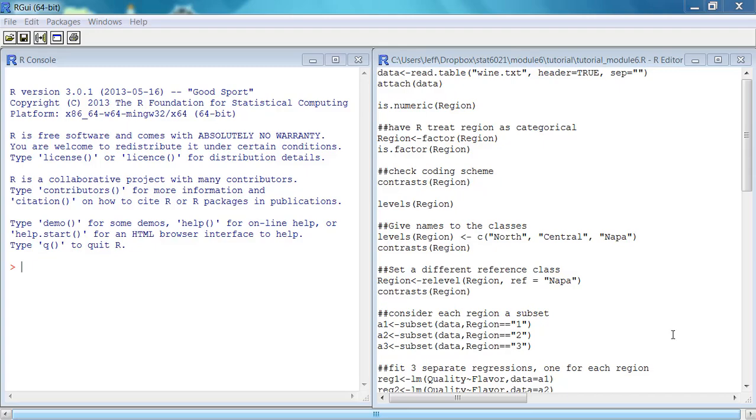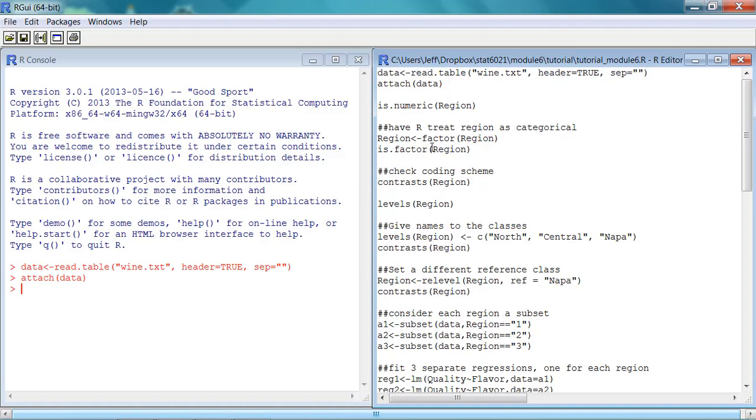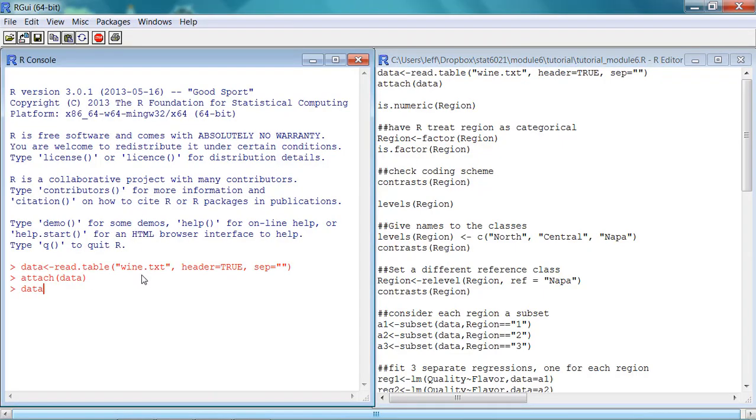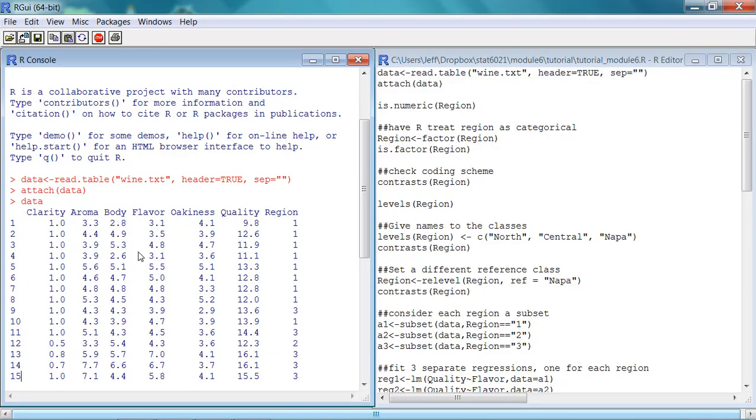So as usual, let's read in the data that we have, the wine data. Be sure that you've downloaded the script and the associated PDF as well as the data set. So let's run this. One thing I always say is it's probably useful just to take a look at how the variables are recorded. We're going to look at how quality depends on a couple of different factors, one being flavor and the other being the region in which the wine is produced.